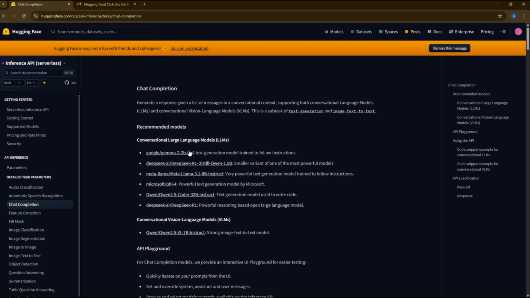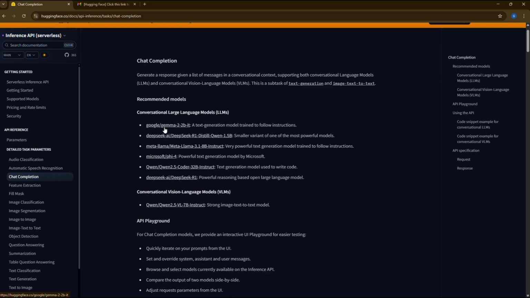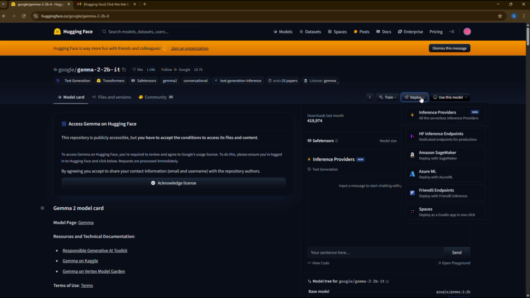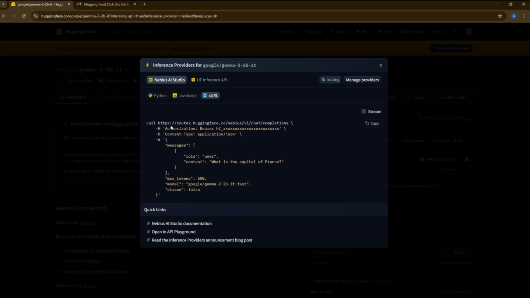You can go through or check out the models. All these models can be used for that. So let's say we want to use this model, just click on it and check it out. You can go to deploy and go to inference provider, and here you can see the endpoint that you need to call, and then the data, and then the format that the request should look like. So this is how the data should be: message, role, and content would actually hold whatever prompt that you want to send to the model. So this is what we will be implementing.